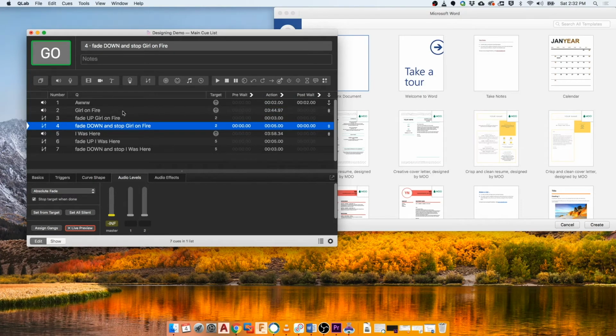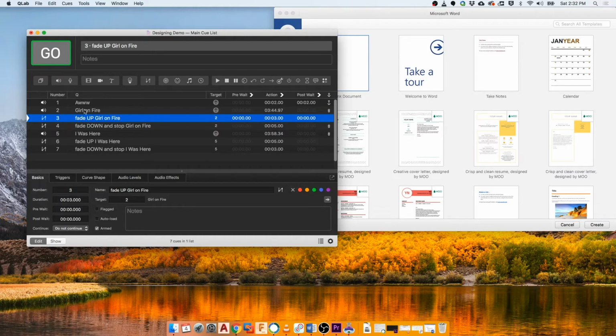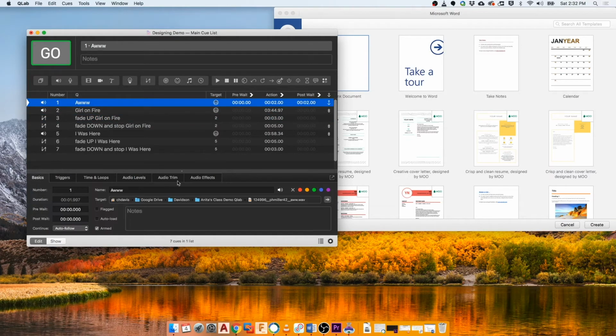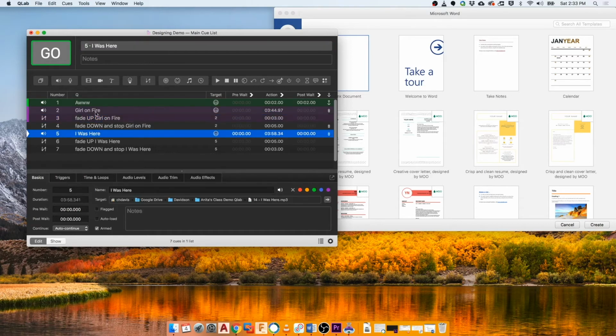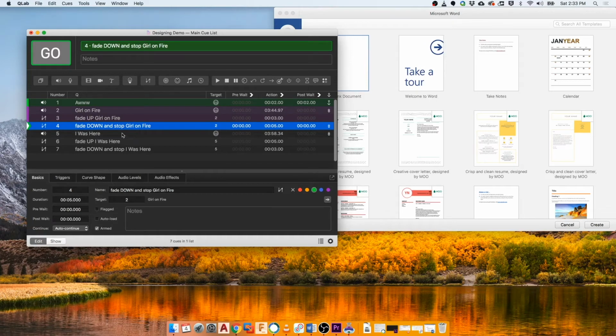But Girl on Fire and the fade on Girl on Fire run on their own. I don't have to do anything to make those happen. So I like to designate those 2 by changing the colors. So if you select the cue and go to basics, you can change the color that each cue shows on screen. So cues that you have to click go on, I like to hit green. And cues I don't have to touch, I like to pick any other color. Let's go purple. So purple cues, I know I don't have to hit go on, but green cues, I know I need to hit go.